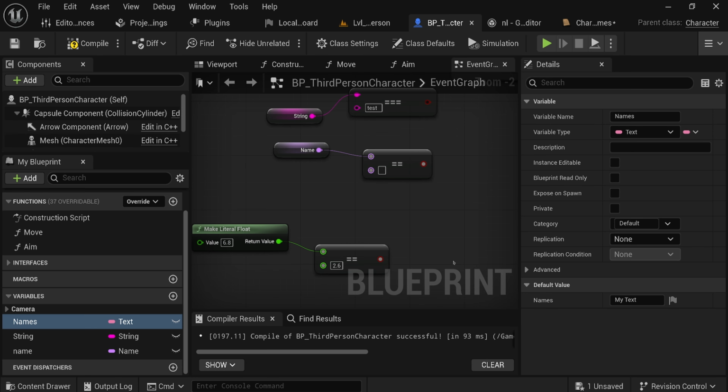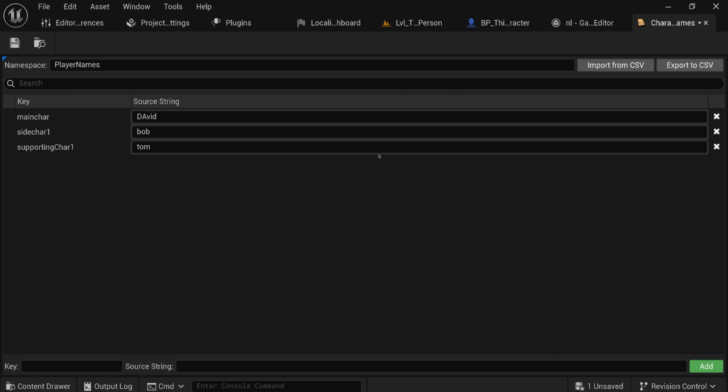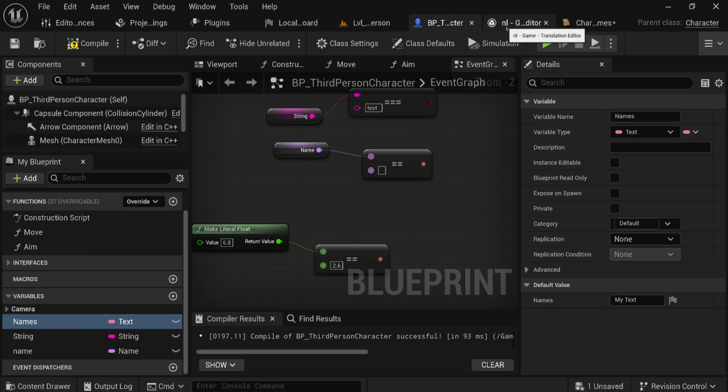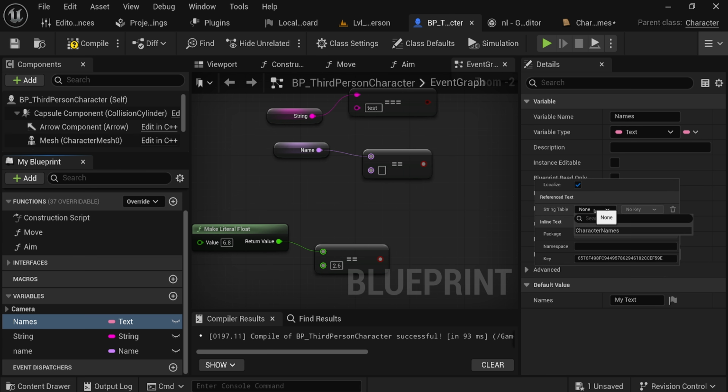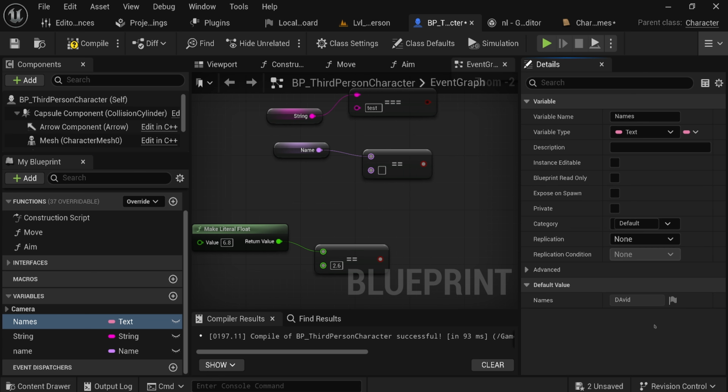Right? This mostly comes in handy if you're working with a team where the people writing your text are different from the people actually interacting with your blueprints. If you're doing everything on your own, this isn't as useful to do, admittedly, but I want to show you anyway. So what you can do is in any given text, click on the little flag icon. You can choose a string table to work from. So I can say, hey, character names. Then we can use the main character name, and that's going to be the text that we work with here.